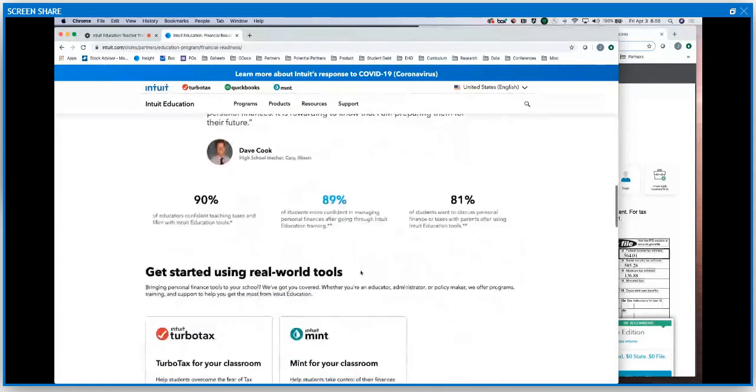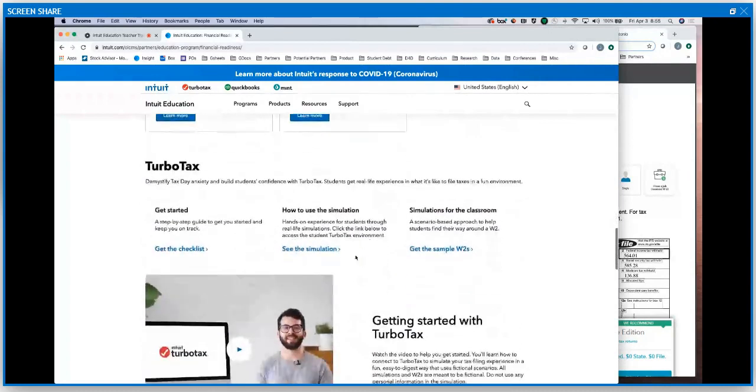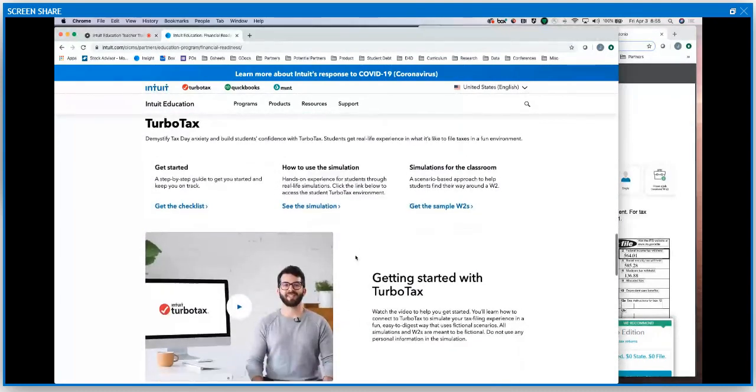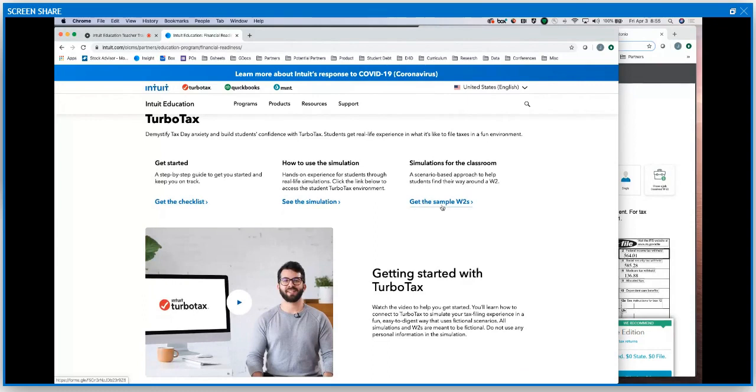And then the tools that we have for the classroom, the real world tools, are TurboTax and Mint. So when you're looking at TurboTax, everything you need is right here. So we have a teacher checklist, we have the simulation link to actually go to, and then the W-2s. So I will run through very quickly each and every one of these so you can see what they look like. But we have different W-2s that you can use, ranging from a part-time high school student to a married couple who needs to go through and practice filing their taxes.